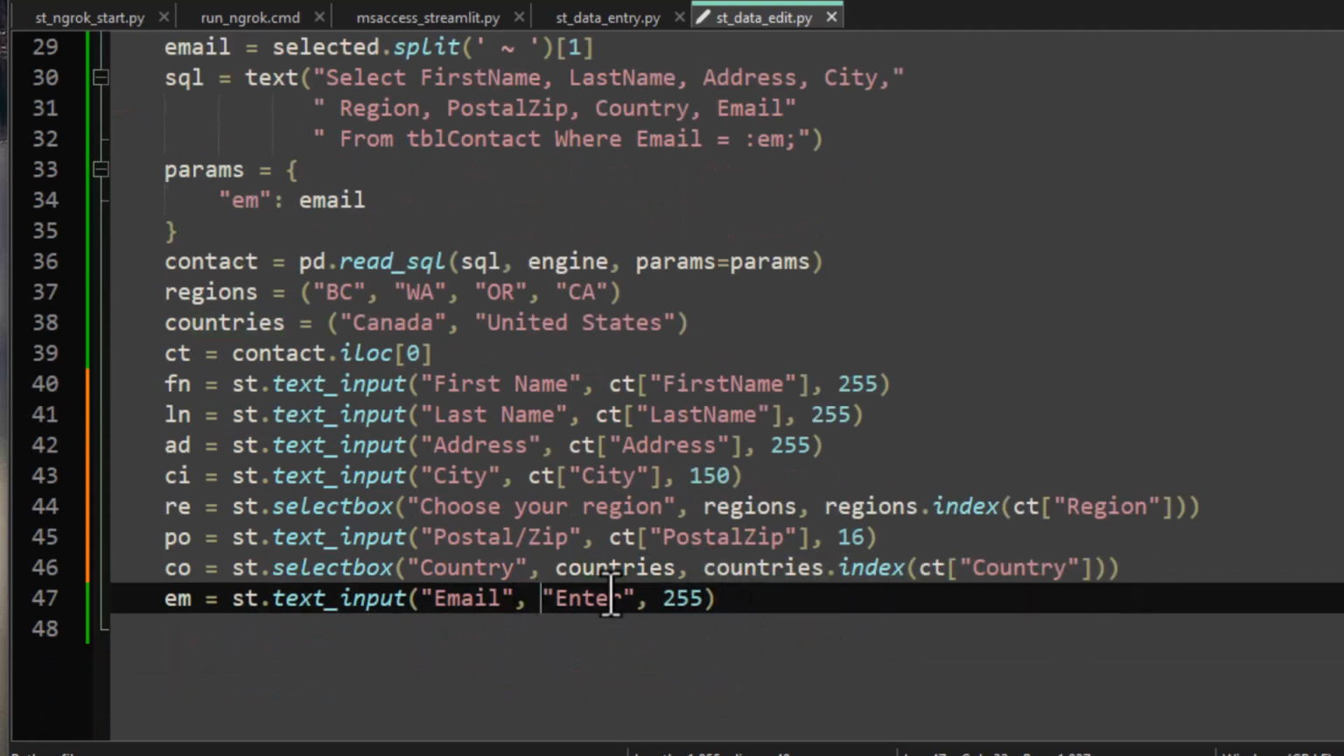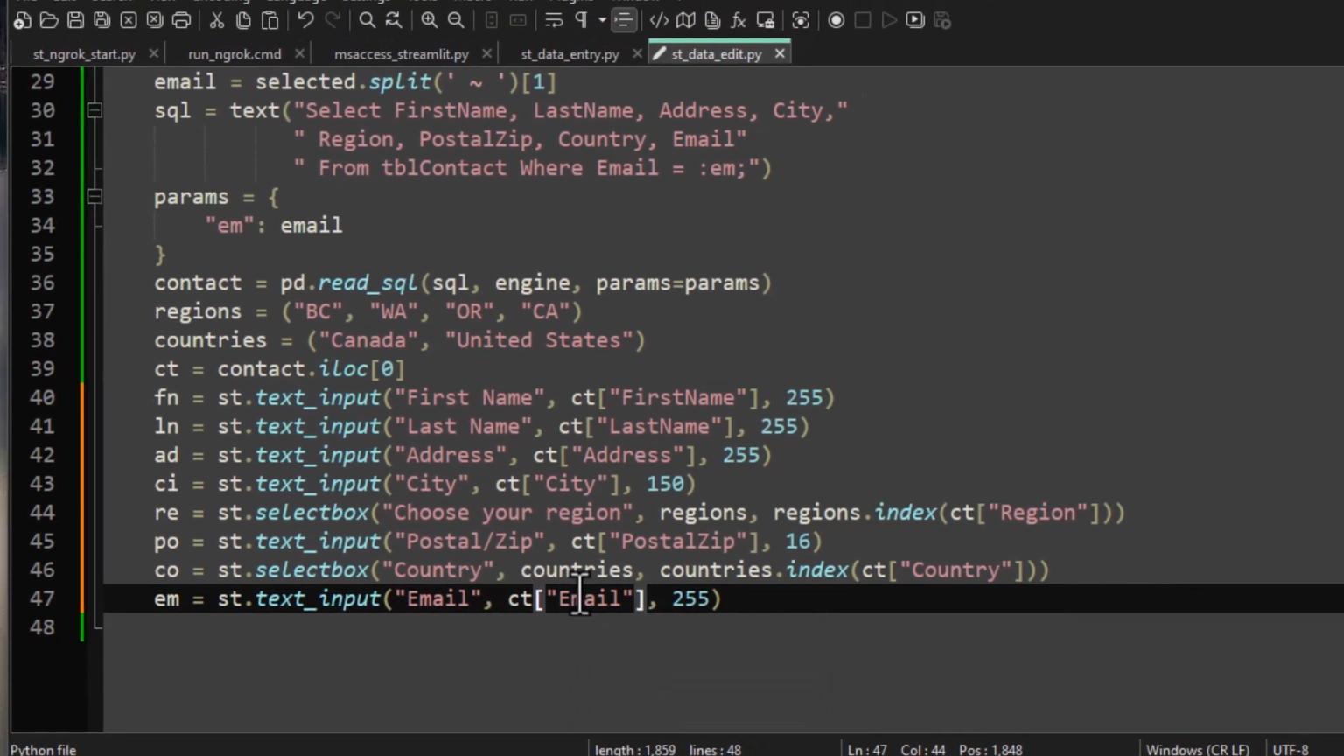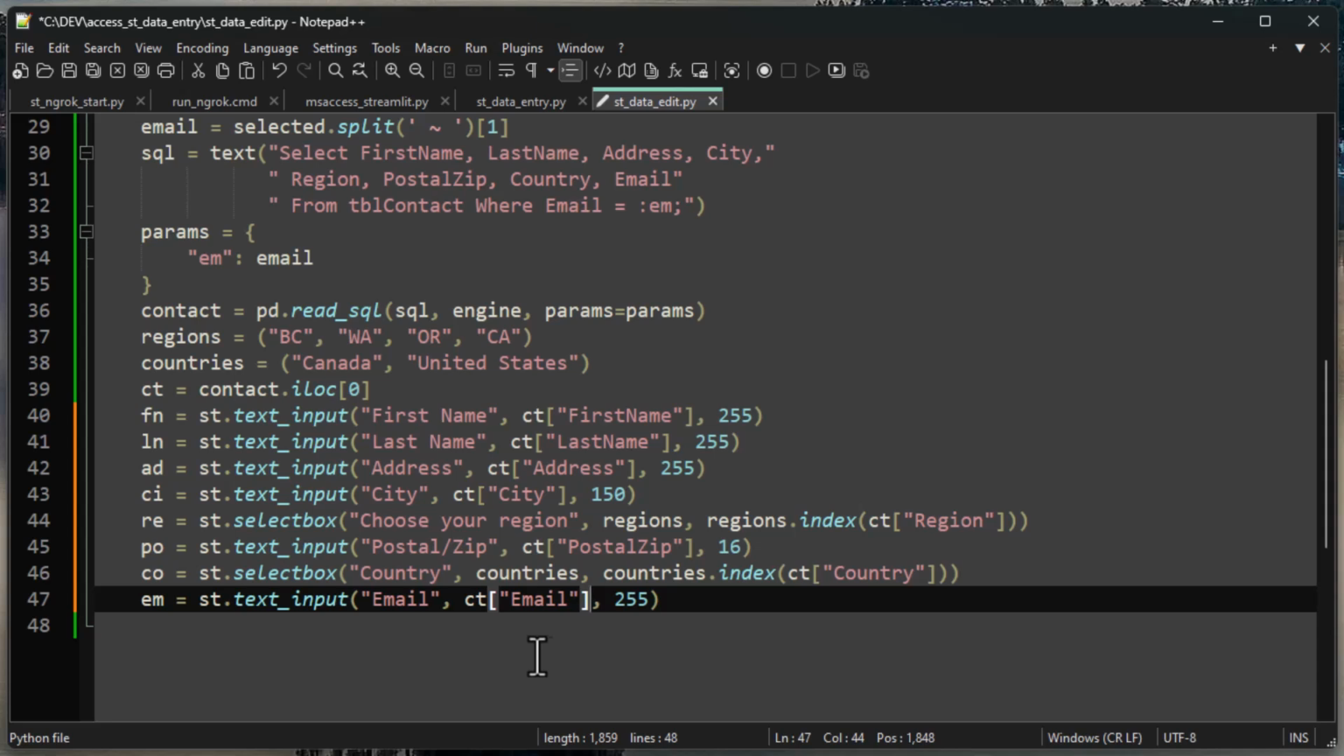Moving on, our email address will be the same as the others. We'll just go CT and we'll change that to email. Now we're going to load the default value with the email address that's on the record. And for this particular one, we actually want to disable it, but we'll do that in a moment here.